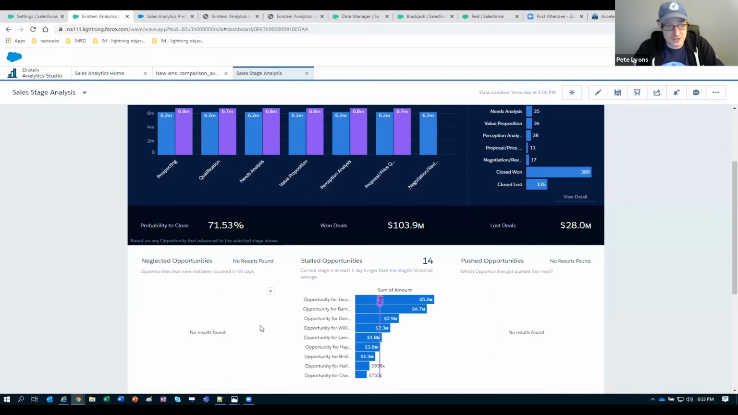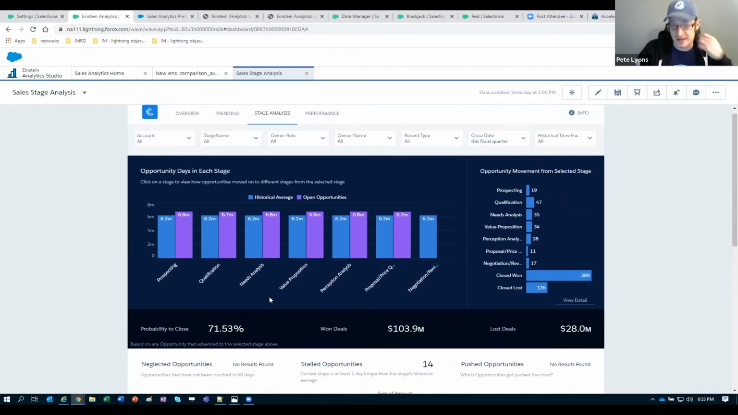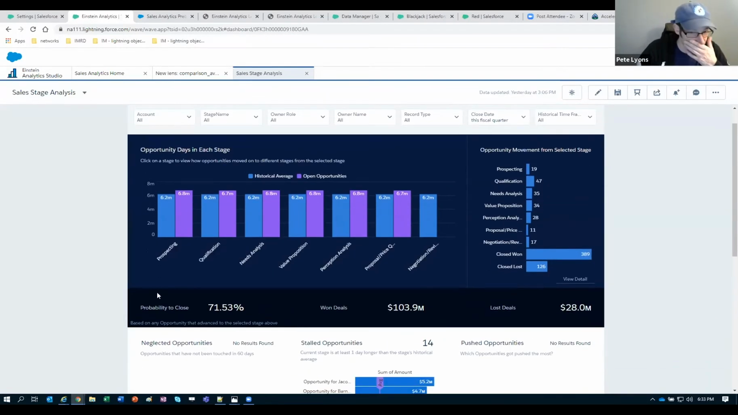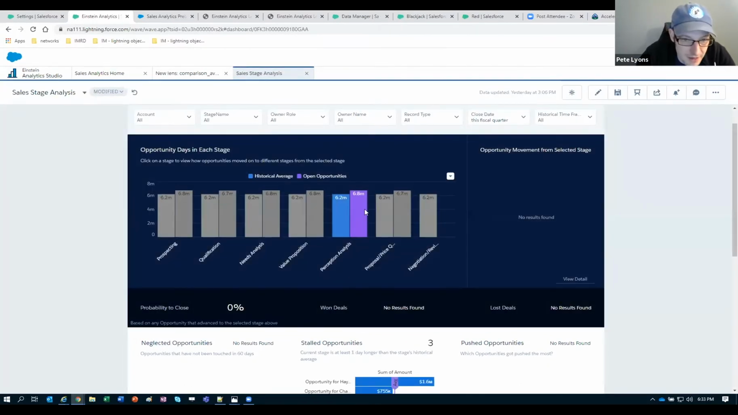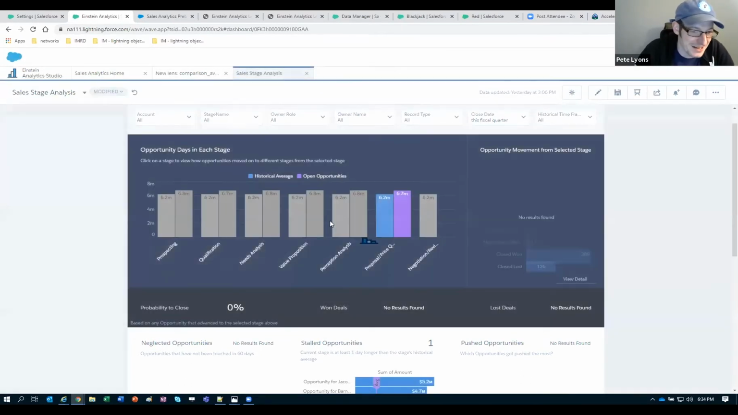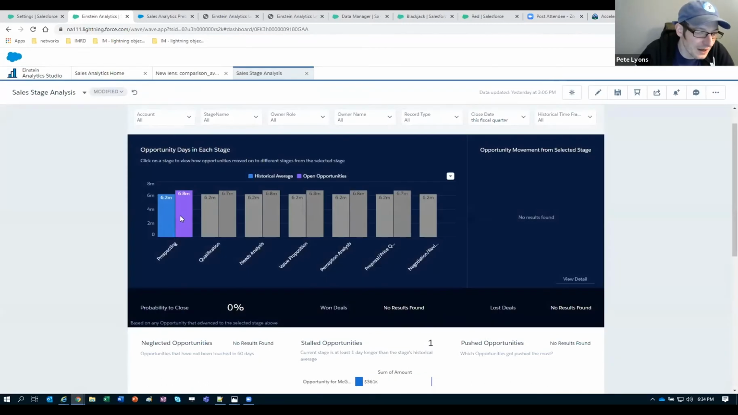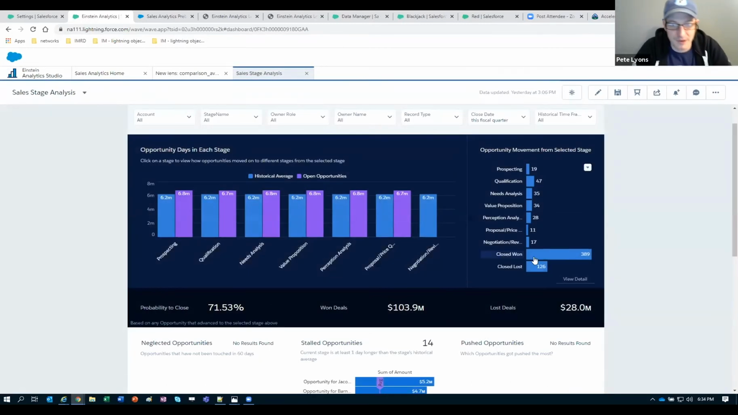A neglected opportunity is anything that hasn't been touched in 6 days or in 60 days. A stalled opportunity is anything that's been in its current stage longer than the historical average. This is where those bottlenecks start to happen. And what's cool about this is you can see, if I drill into perception analysis here, I picked a bad one. Let me see if I can pick one that's actually got data in it. Okay, maybe we can't do that part. Close one. Can I do it on close one? There we go. So this measure right here is very interesting.